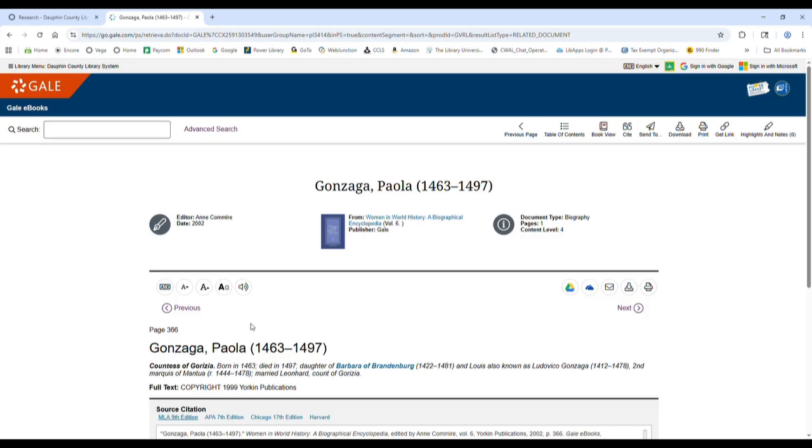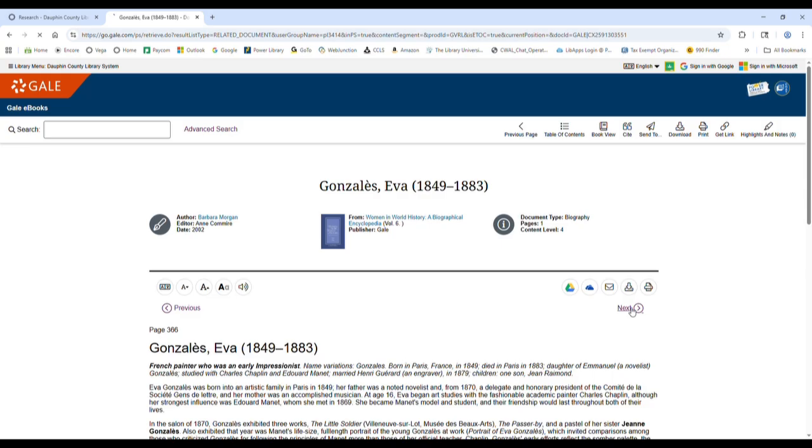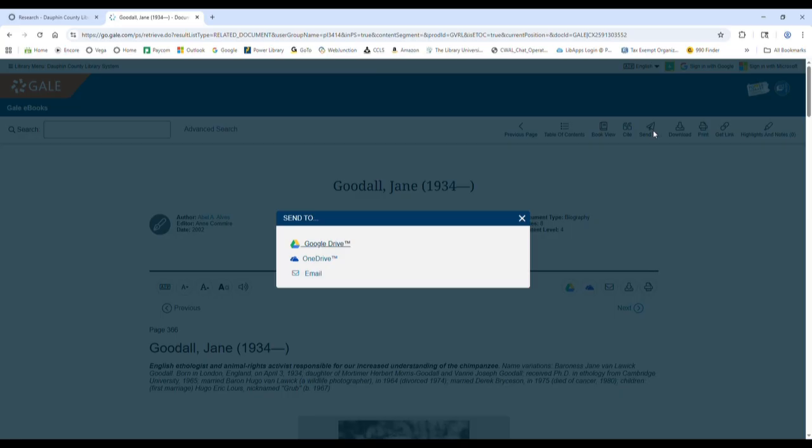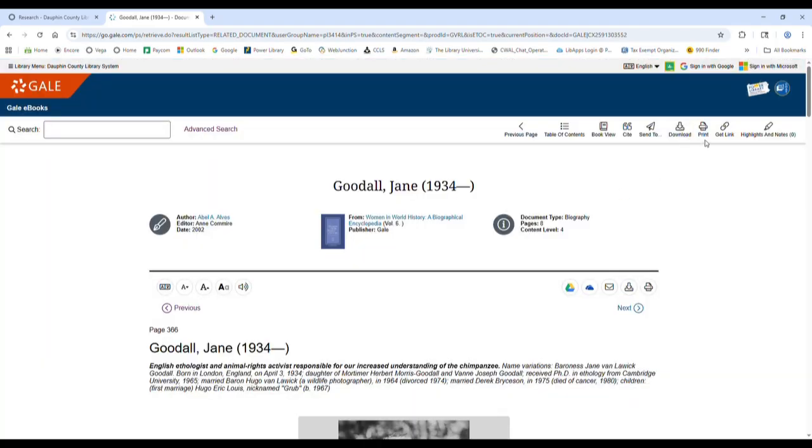If you want to click through the different entries, you can use the previous and next buttons to navigate back and forth. And up here we have another citation tool. You have the option to send the article to yourself. You can send it to an email address or save it to a Google or OneDrive. You can download it, print it, get a link to come back to it later.